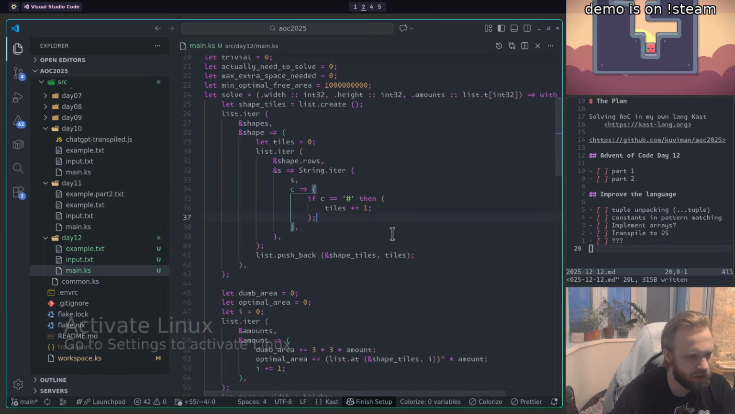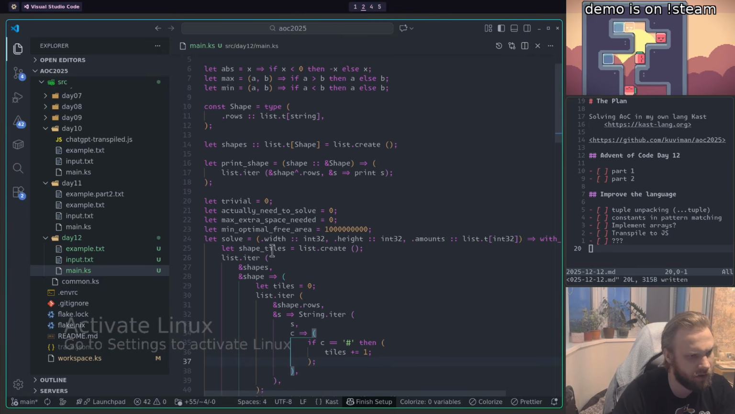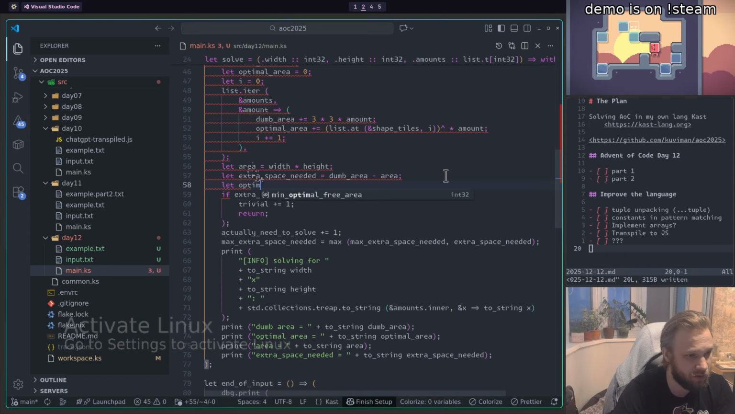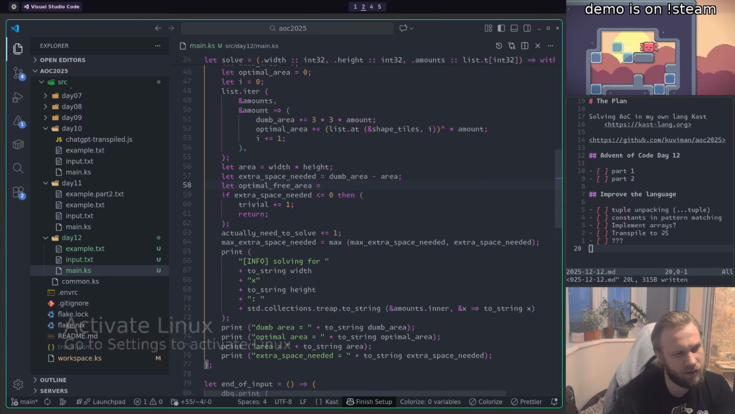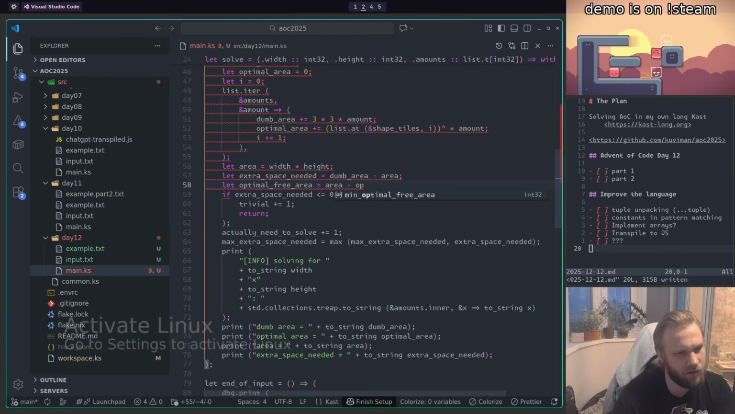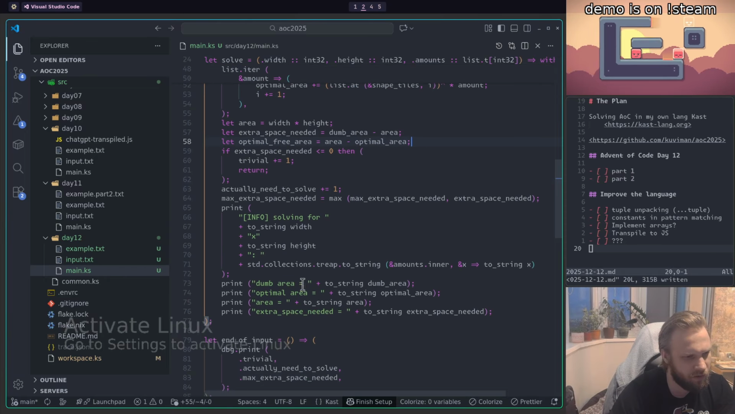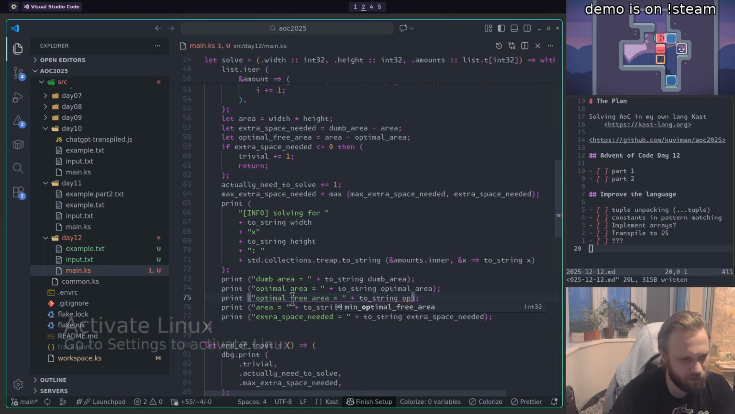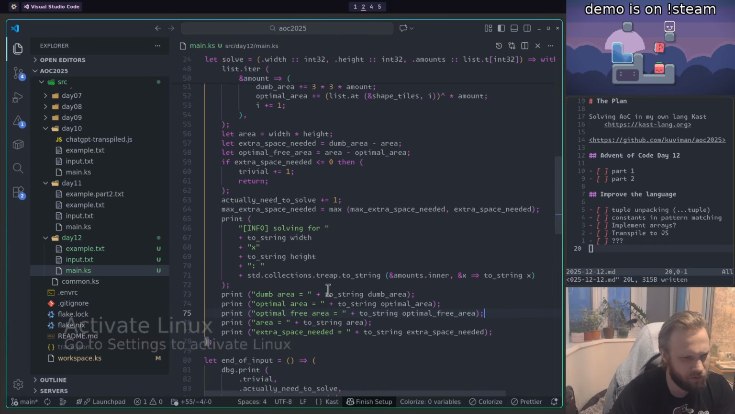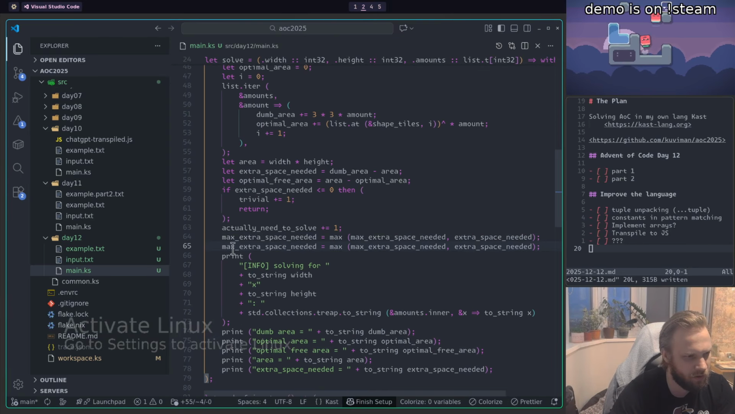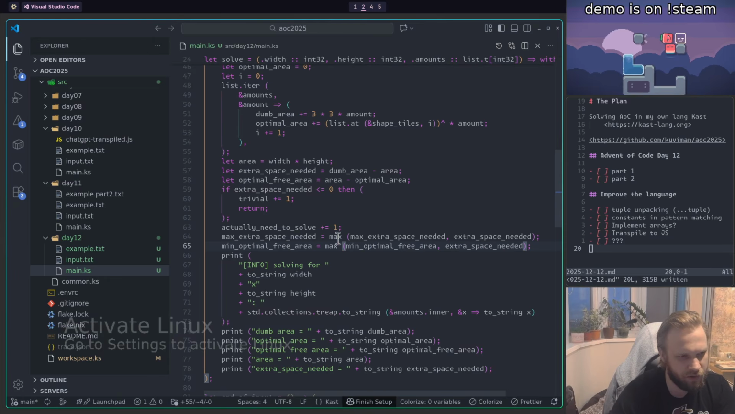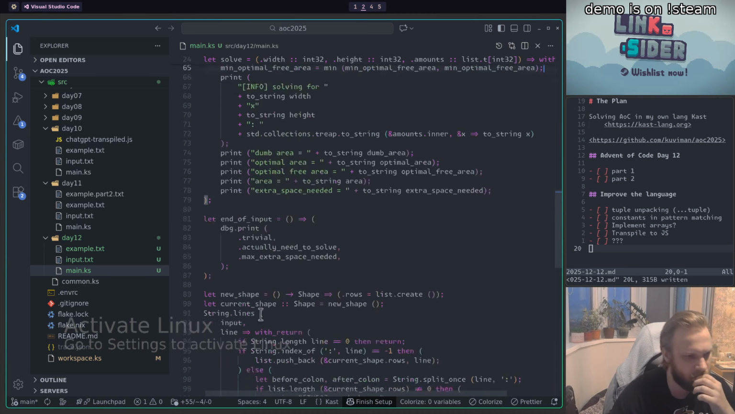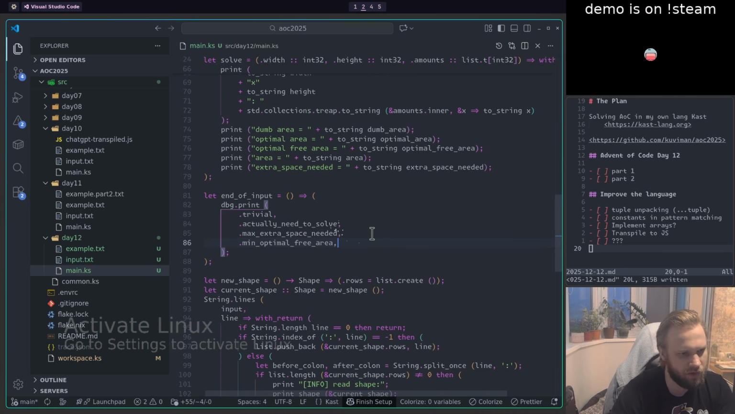Optimal area 49. And then what do I need to do? Like the free area, right? Optimal free area. Let's see. Optimal free area is area minus optimal area. Min optimal free area is the minimum of the optimal free area.